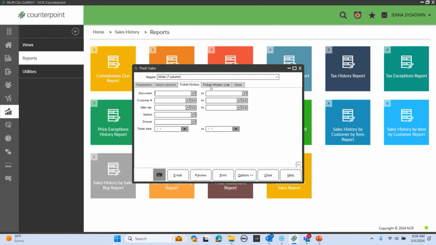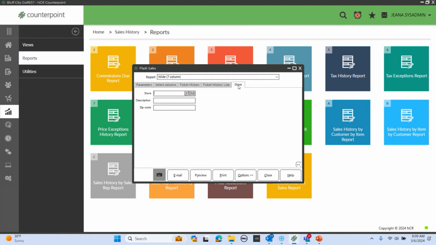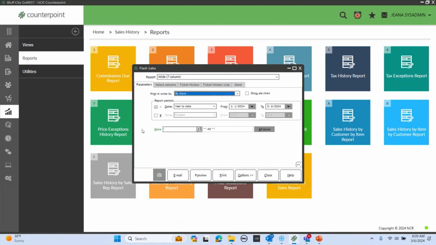Ticket history line, store. These are filters. Maybe you only want to look at one store. Maybe you only want to look at merchandise sales from a certain category. When it comes to flash sales, I want to see everything. So I'm going to click on preview.